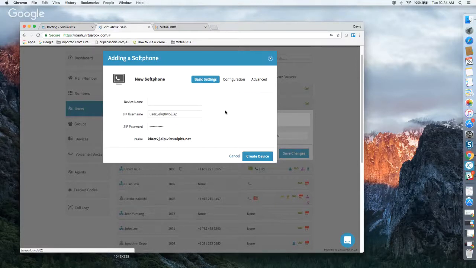If you're going to use the desktop version of the VirtualPBX soft phone, there is a licensing fee required for that, which is $40 per license. So in that case, you're better off sending the email directly to billing.